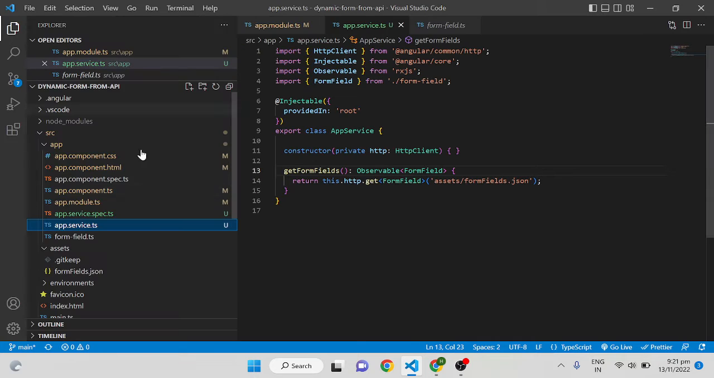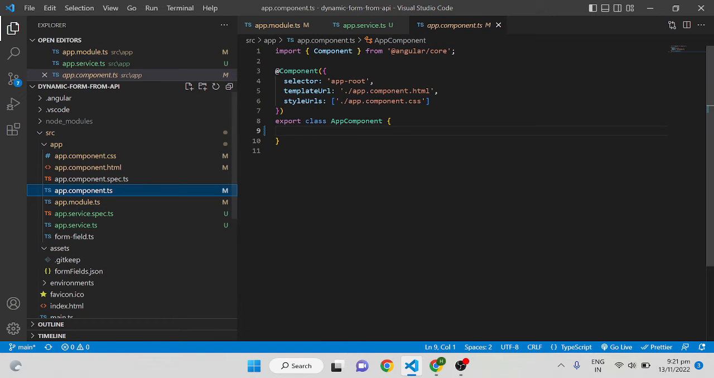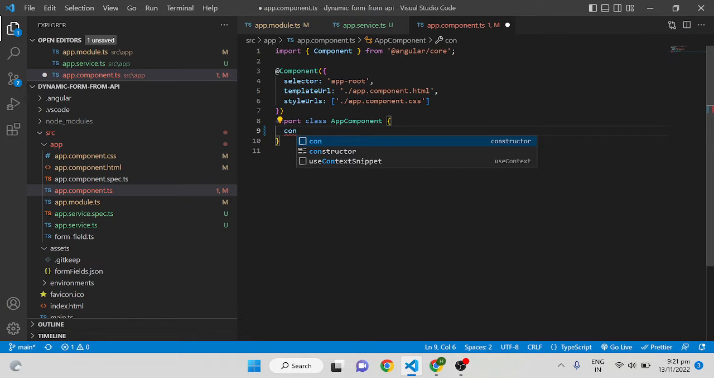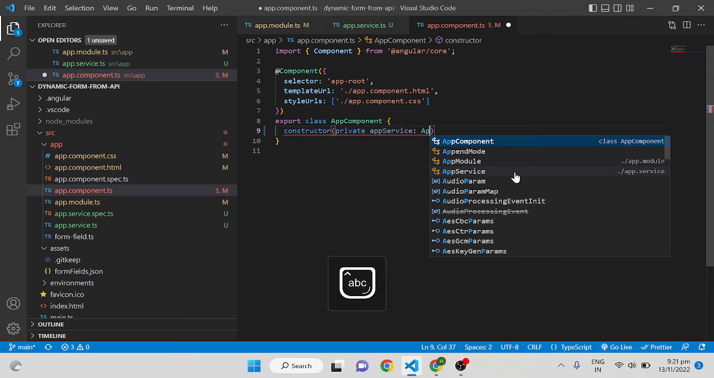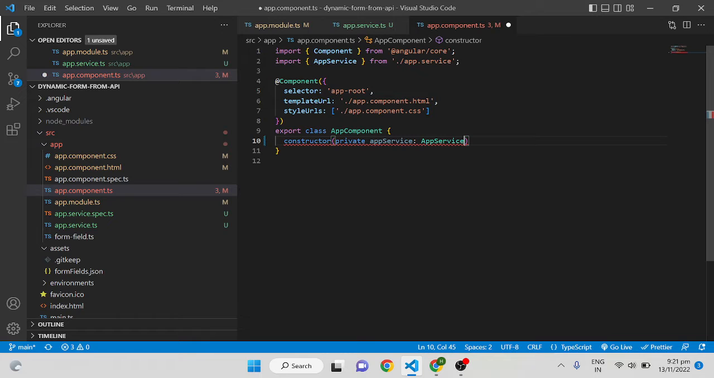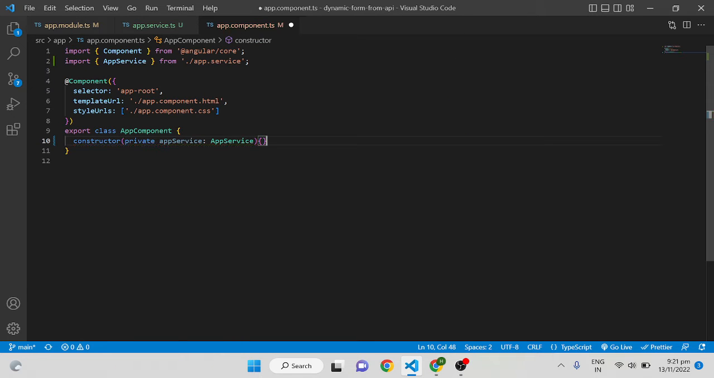app.component.ts. In the app.component.ts file, we can call the API and get the response from the API. In order to inject the API service into the component.ts, first you have to add a constructor. In the constructor, you have to inject private appService, our service we have created. So I just added it. This is how we inject the app service in the component.ts.